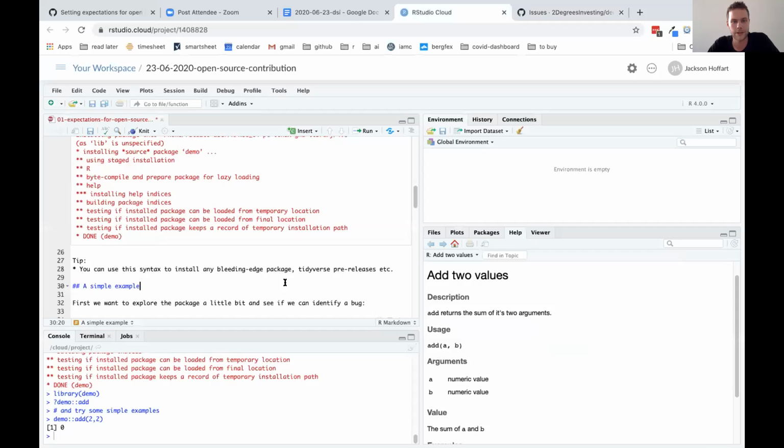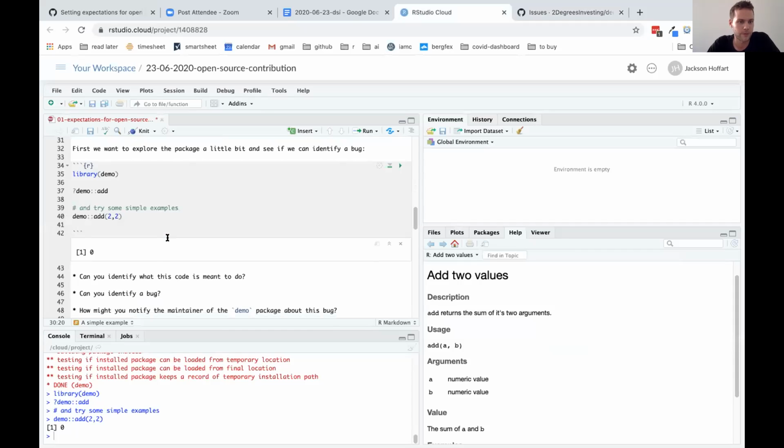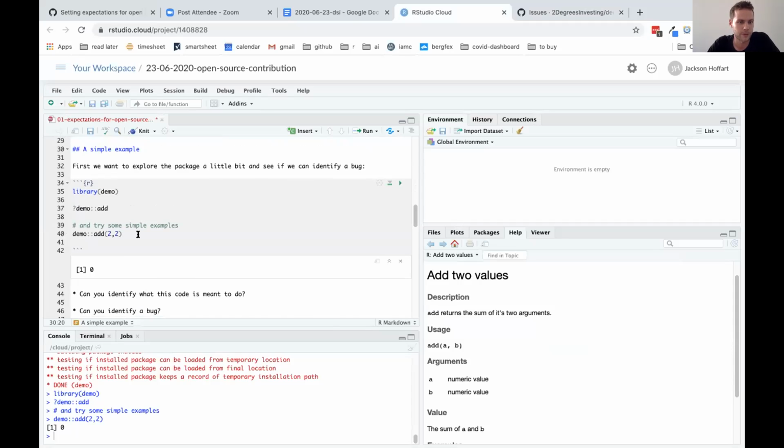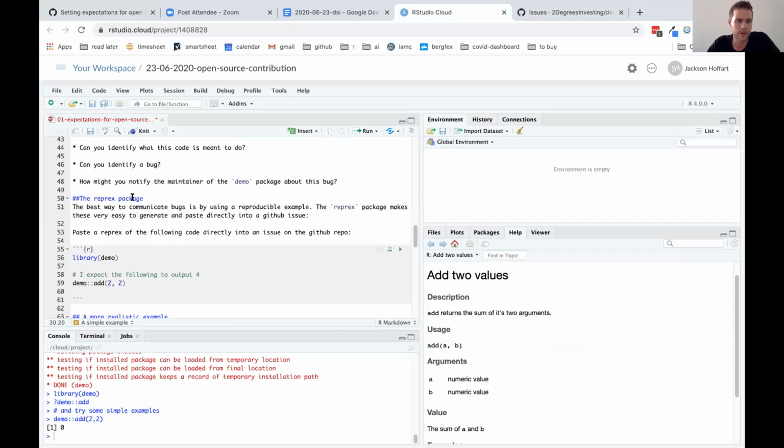A better thing that you could do to describe that is to use a reproducible example to show exactly what the output is that you're not expecting, so that we can actually reproduce that output directly and figure out where the bug might be coming from.